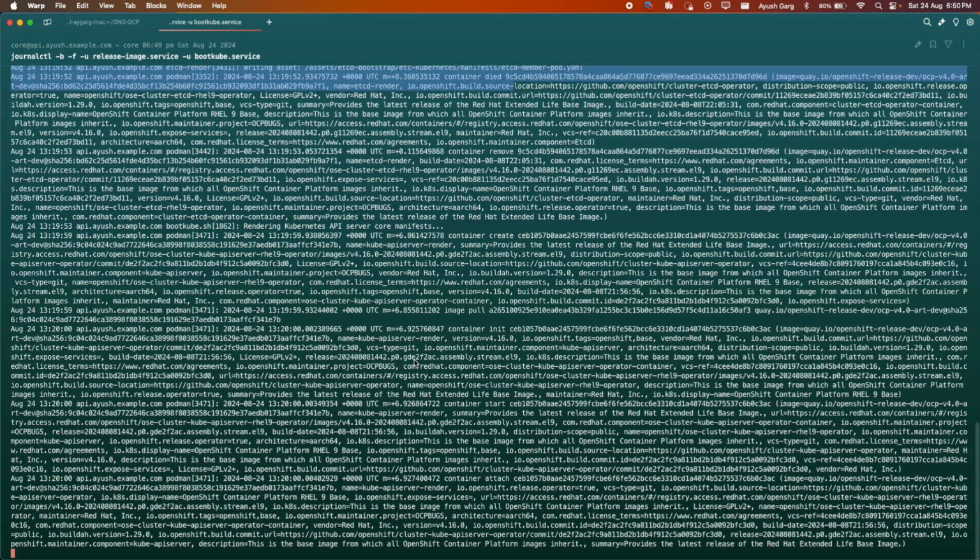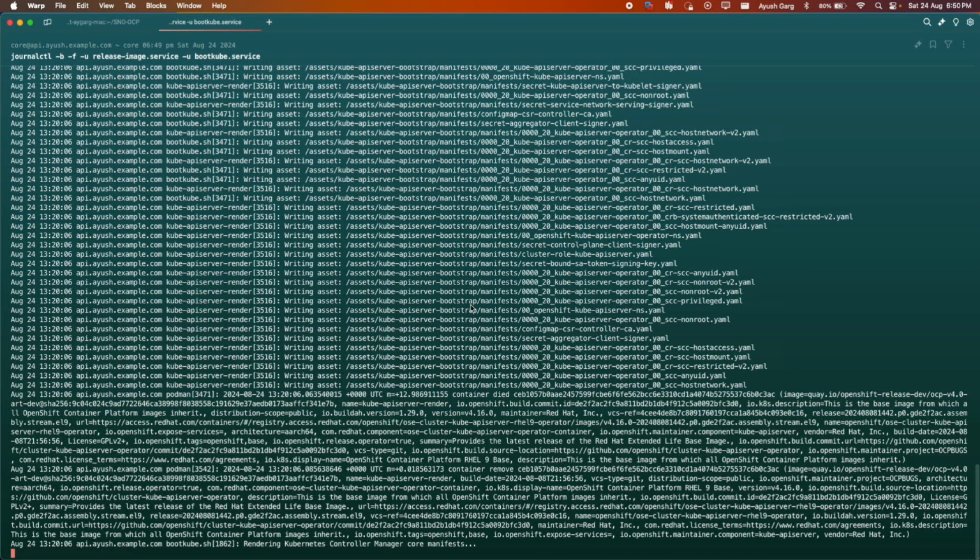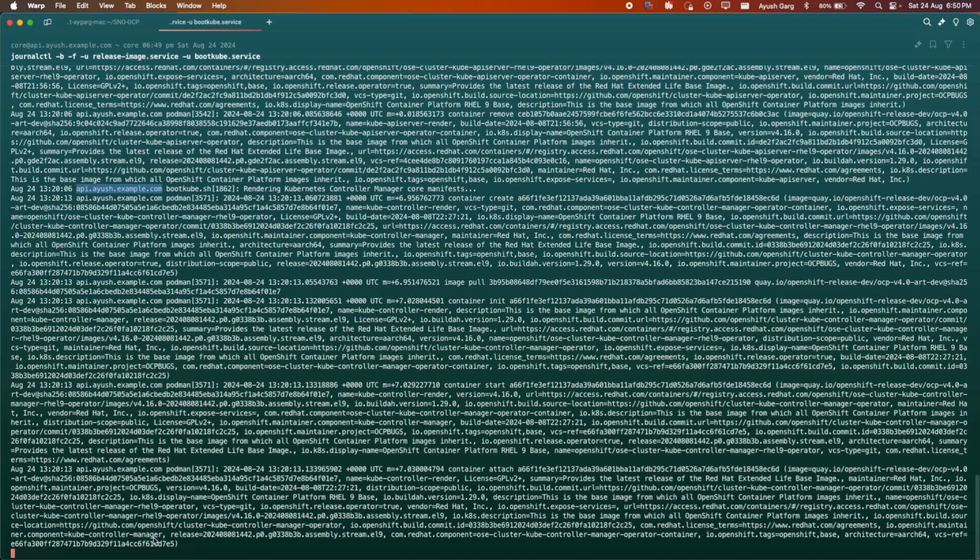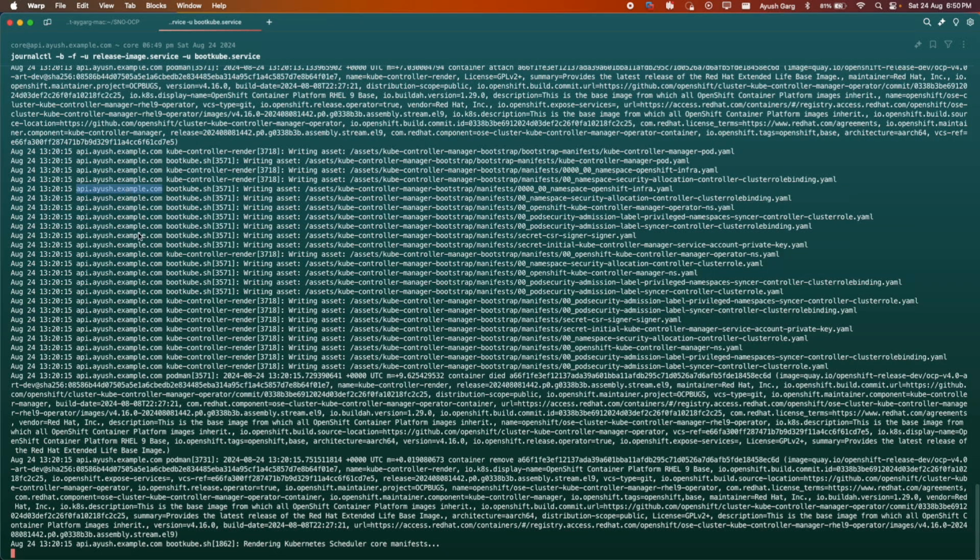So right now, it's trying to bring up the temporary control plane, so the actual cluster can be bootstrapped. So it definitely takes time. And if you see here, the machine hostname is also set now, api.ayush.example.com, due to those DNS configurations, basically the reverse DNS lookup.